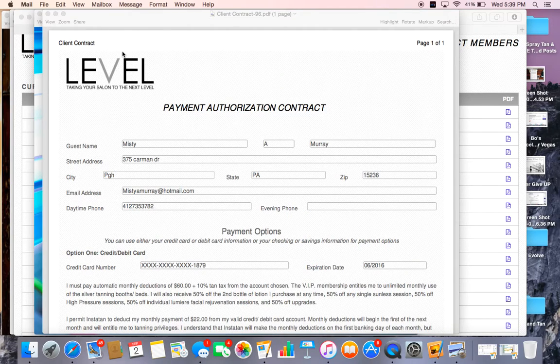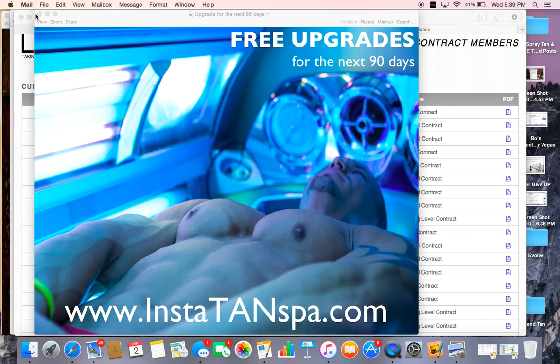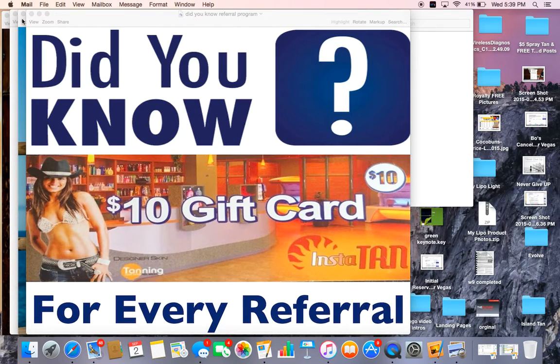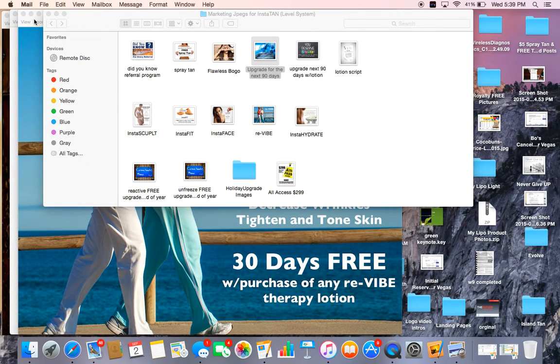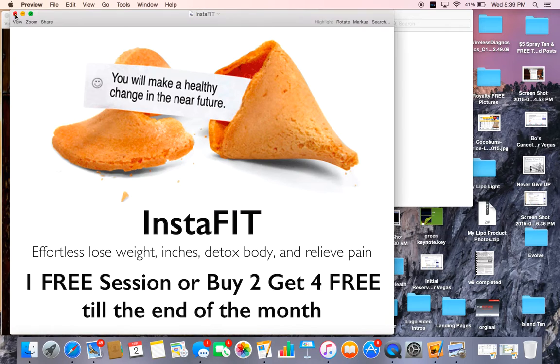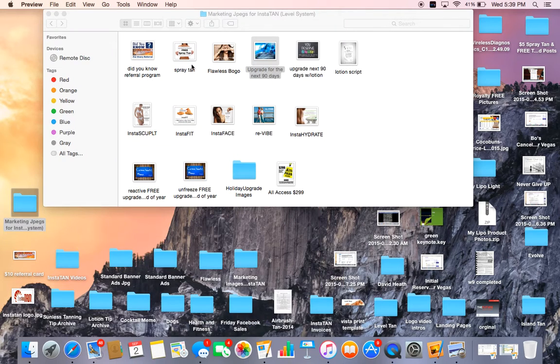You can do the same thing if someone cancels or someone freezes. And again, what you want to do is have a folder, just like we do here, saved on your desktop, and have all these images also saved within your phone, mainly the ones that have to do with cancel or freezes. That way when you get a notification that someone canceled or froze, you can immediately fire them off an email directly from your phone, and it takes basically less than 30 seconds.